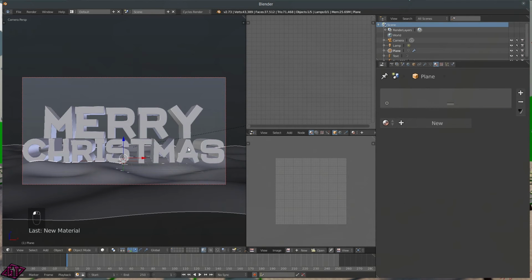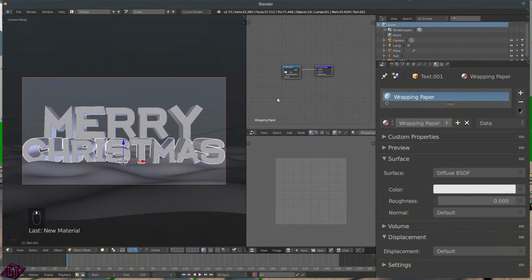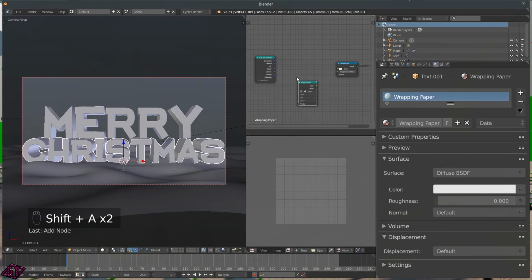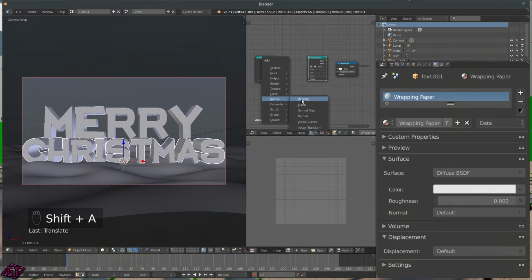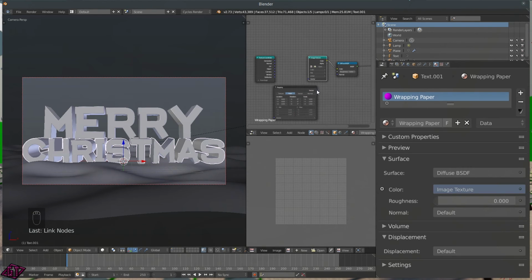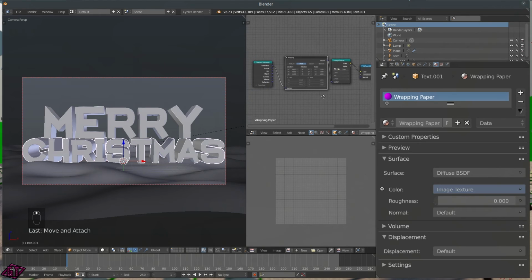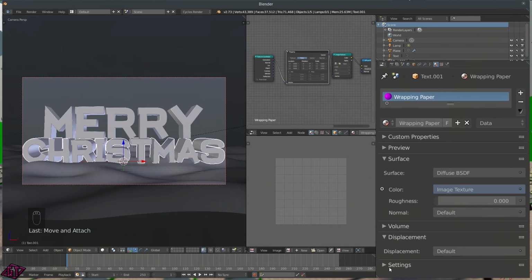And so over here, we're going to do the same thing that we just did. So Shift A, input texture coordinate, Shift A, texture, image texture, Shift A, vector mapping, plug the color into the diffuse, the vector from the mapping into the vector, and then the coordinate is going to be generated. And let's see, I didn't even think about that. People probably can't see that.